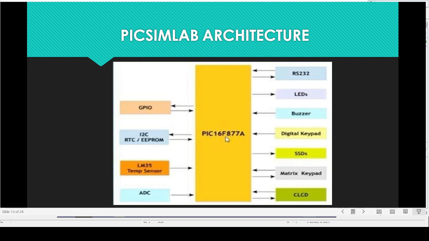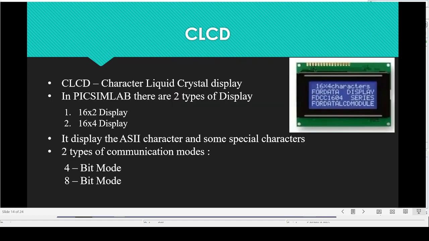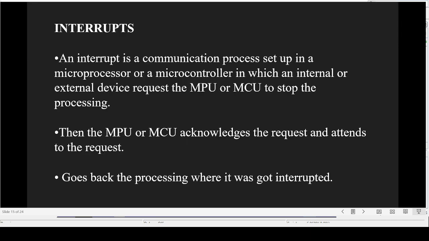And coming to the architecture of PICsimLab. The PIC16F877A consists of RS232, LEDs, buzzer, digital keypad, SSDs, matrix keypad, GPIO, ADC, and CLCD, a character liquid crystal display. In PICsimLab, there are two types of display: 16x2 display and 16x4 display. It displays ASCII characters and some special characters. There are two types of communication modes, 4-bit mode and 8-bit mode.